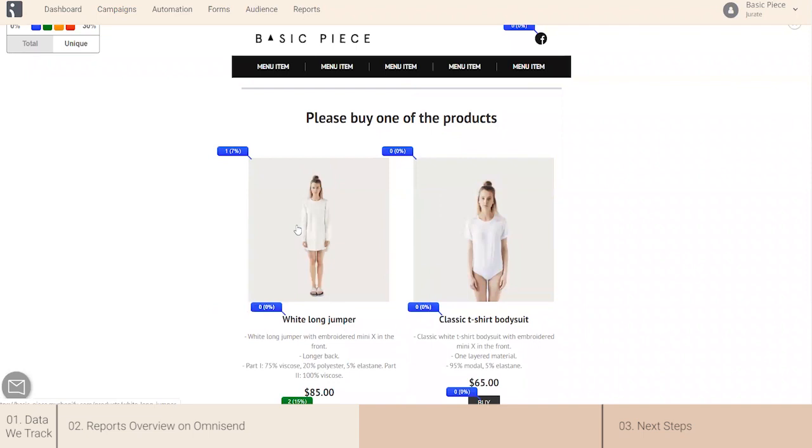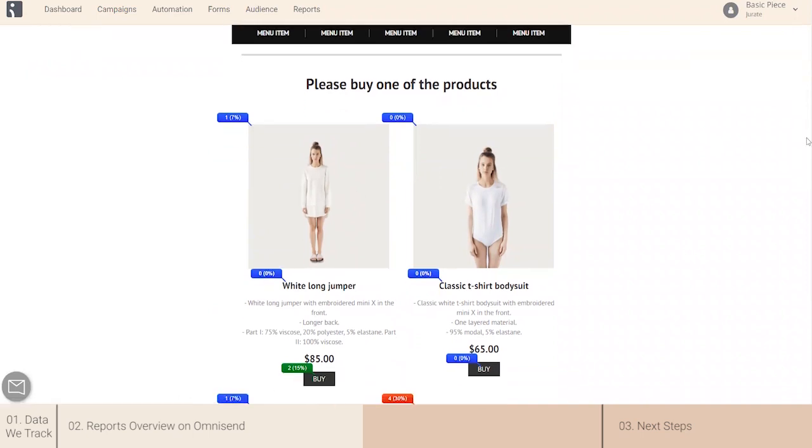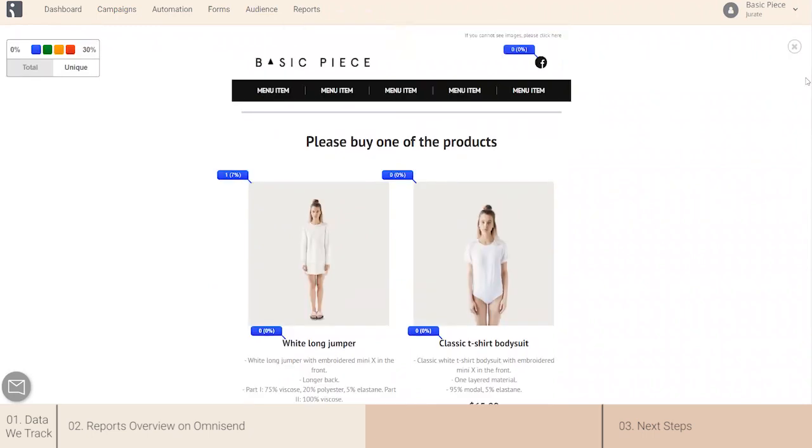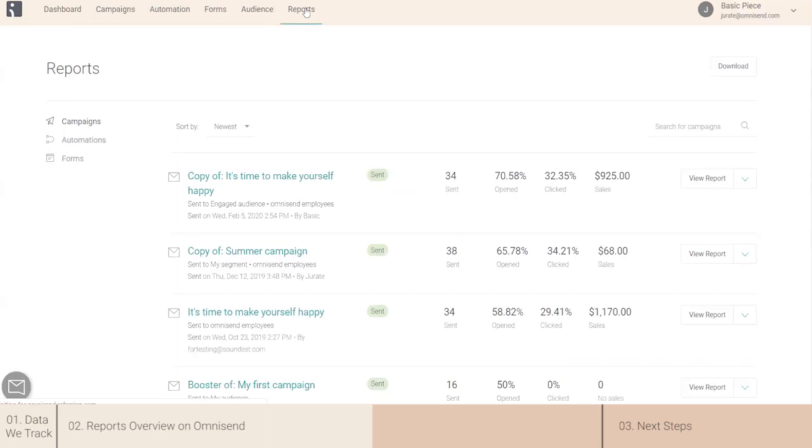So for example, here we can see that this image was clicked, so make sure that you provide a link to your store under this image, and so on. And what's important to note here is that the click map can only be seen for email campaigns, so not for automation. Okay, I'm heading back to reports, and we will check automation workflows reports.